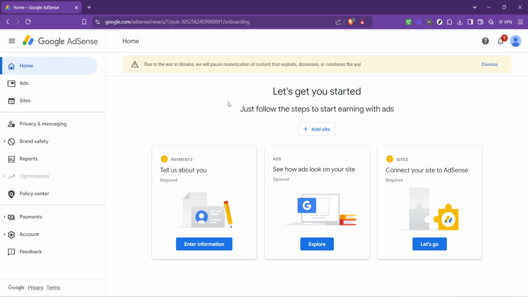That's it. Logging into Google Adsense is a simple and straightforward process. Remember, the key to a smooth login is knowing which Google account is associated with your Adsense account and making sure you have the correct password at hand. If you encounter any issues, Google's support resources are incredibly helpful, offering detailed guidance for troubleshooting login problems.